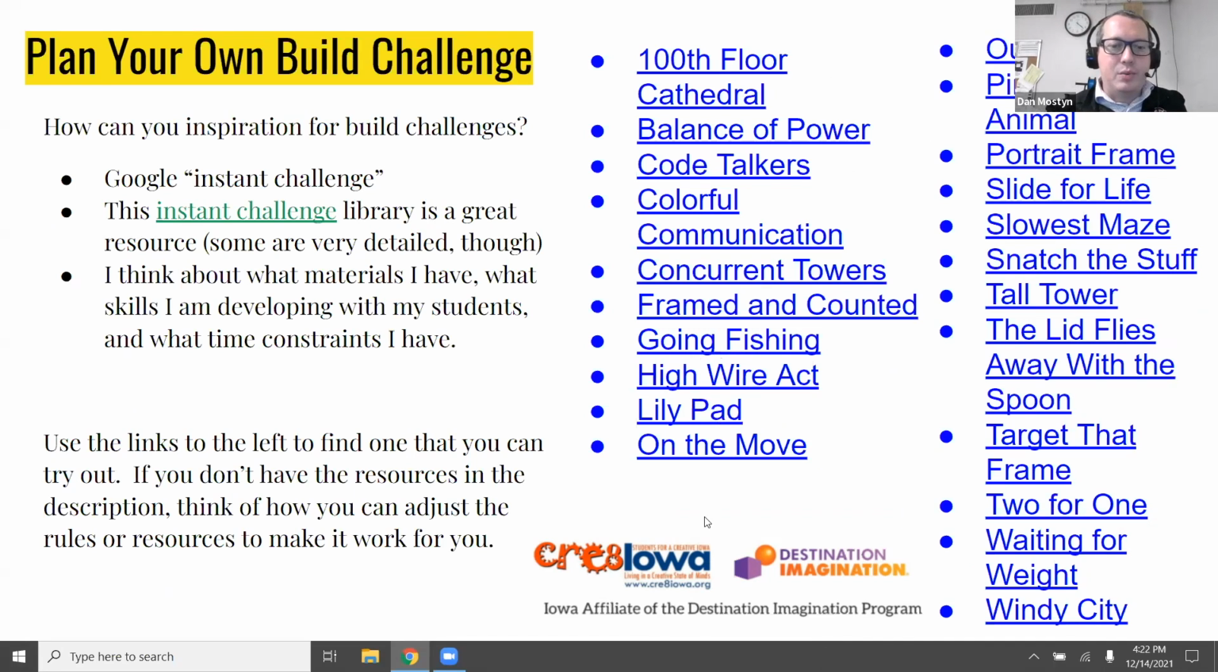I found this one. It's really good. These are kind of a little more complicated, I guess, build challenges. They have a lot of materials associated with them and a lot of rules, but that's actually okay. It's an Iowa organization for creativity, I guess. And you'll get a copy of this slideshow at the end of this.